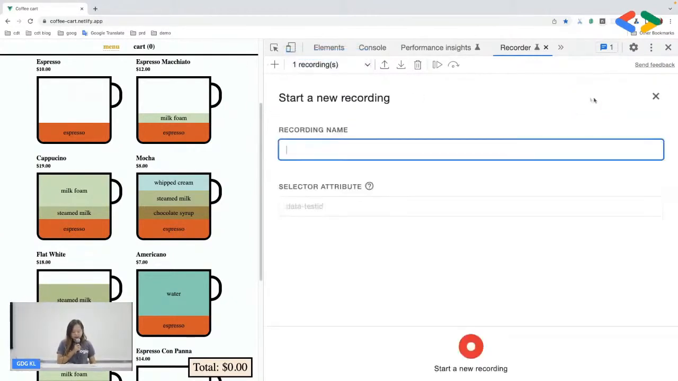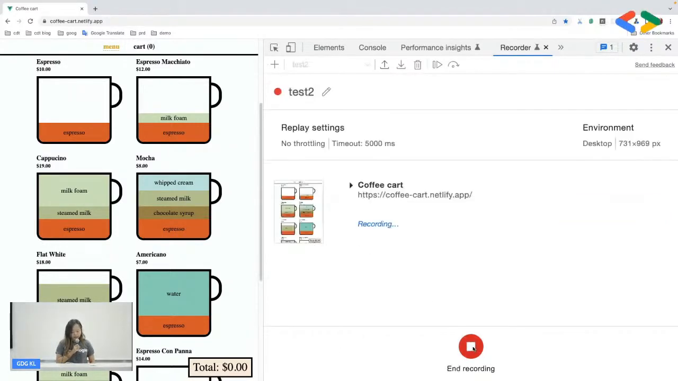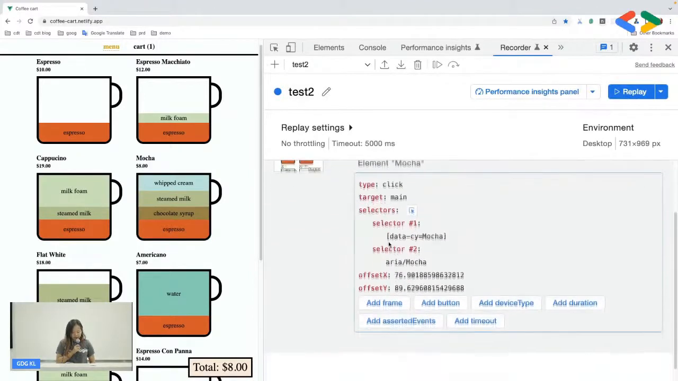But let's say you want to specify, oh, you want to actually use data CY as the default one, you can do that. So if I click here, stop, it will take data CY as a priority instead of any others. So you have the options to set the priorities of the selector.